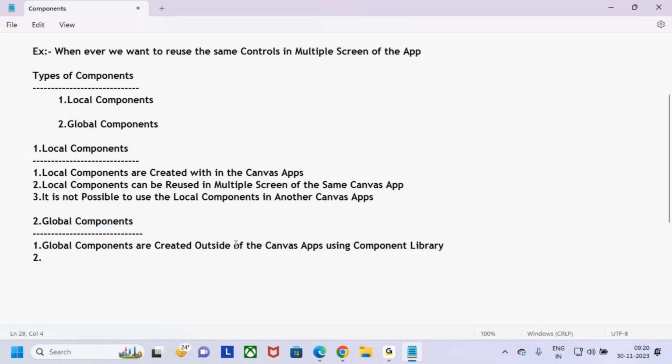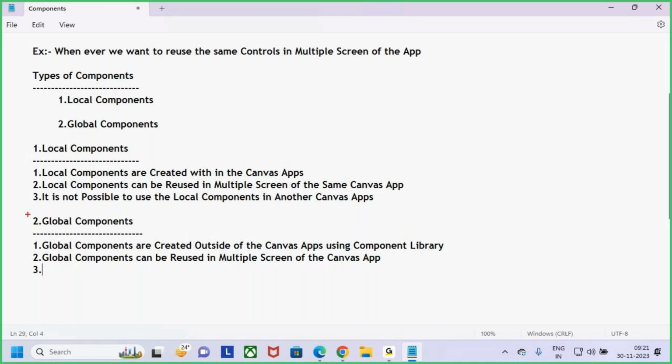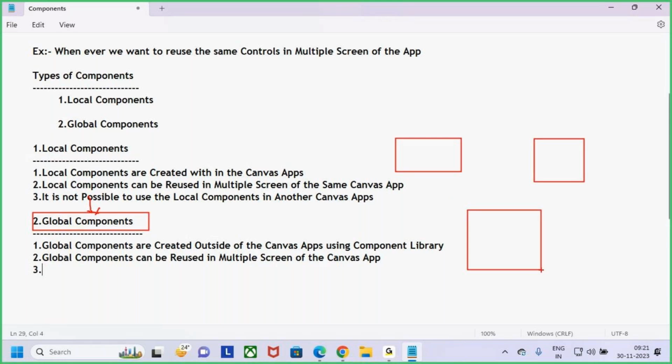The second point you need to understand: if you want to use these global components in all the screens of the Canvas apps, yes, you can use them. Global components can be reused in multiple screens of the Canvas apps. And the third point is that it is possible to use global components in another app. Let's say I create one global component, it is possible to use it in multiple apps. Yes, you can use it.